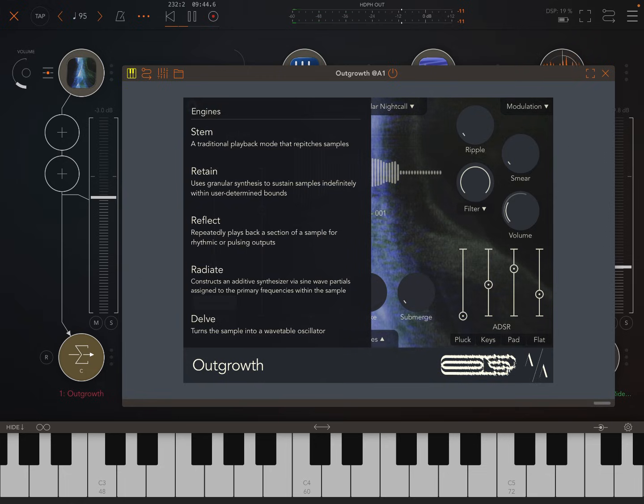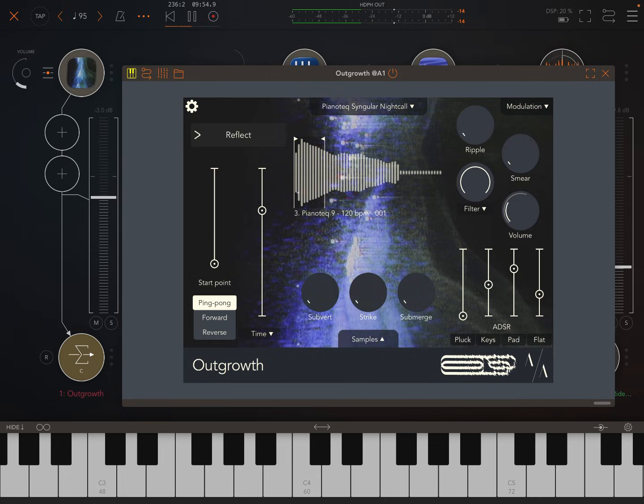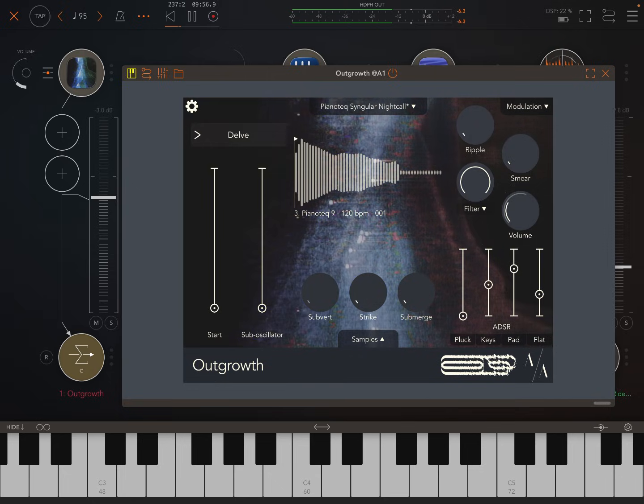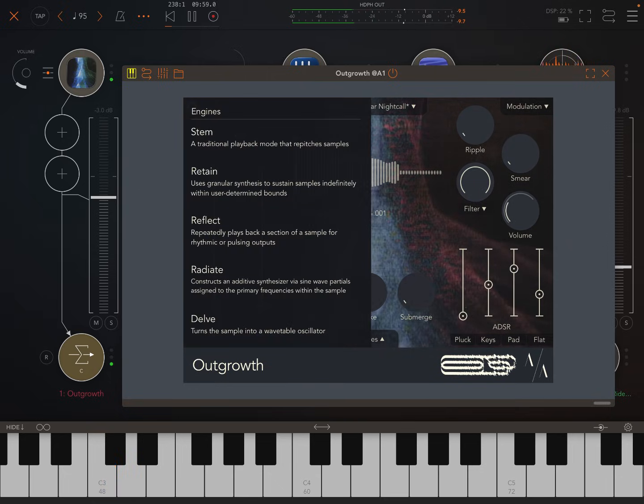And next one, hang on, did we do reflect? Rhythmic or pulsing out? I think we did do that one, didn't we? Yeah, we did. Okay, delve. This one's kind of cool as well. So it turns the sample into a wavetable oscillator.